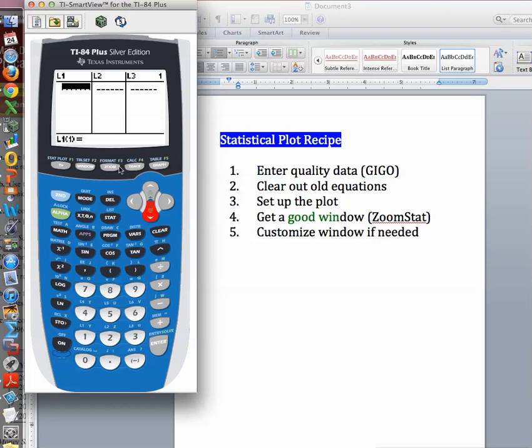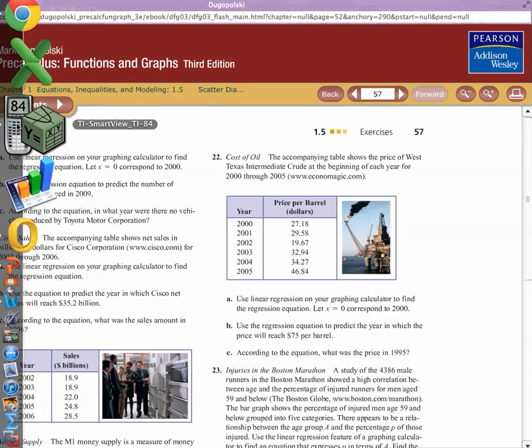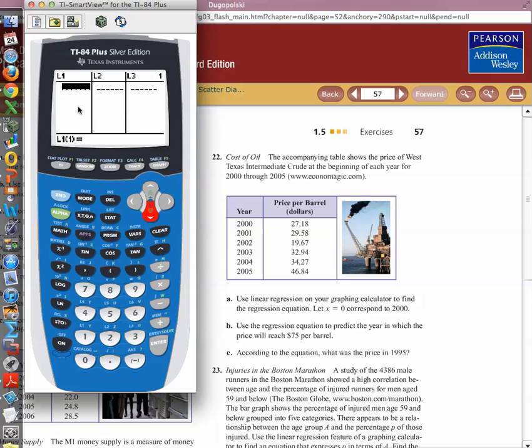Alright, so what we want to do next is capture that data correctly, and we'll do that by getting the calculator right on top of the textbook here. There we go. So I'm going to enter in not the year 2000, but I'm going to enter in 0 and 1 and so on. So feel free to pause this video at any time and try it out on your own calculator. So there's your list 1. Then I'm going to go right arrow and hop over to list 2 and type in the price per barrel. And we'll get those dollar amounts in there accurately.